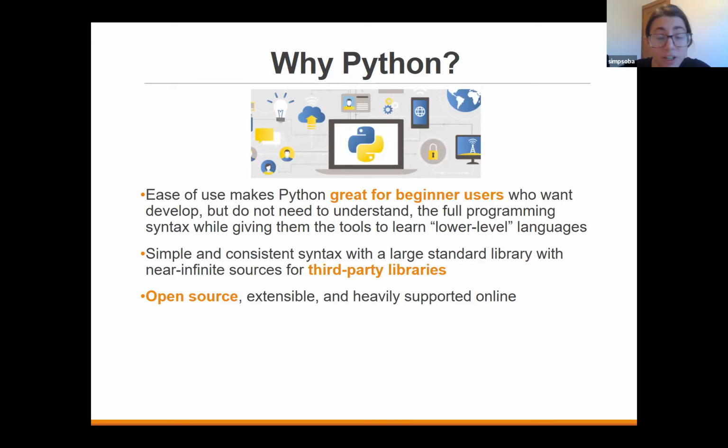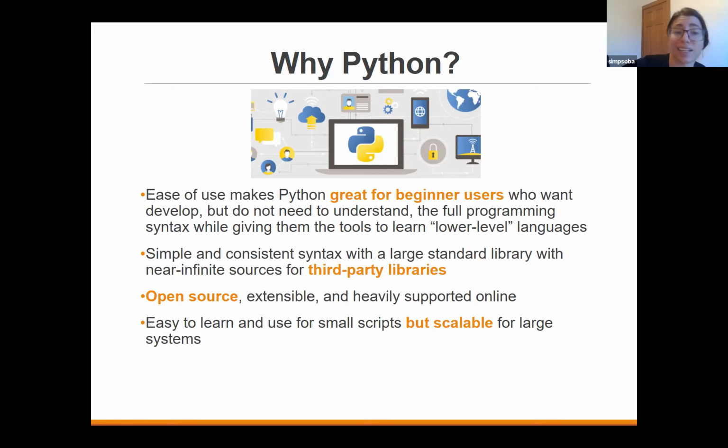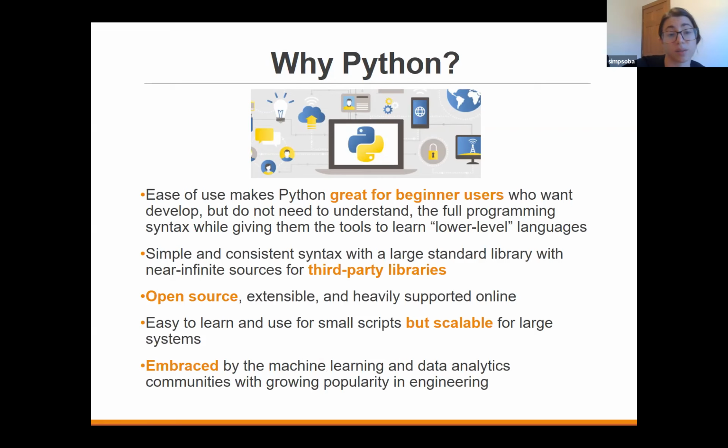So Matlab might be free to students, but when a lot of our students are exiting academia and moving into the workplace, we're seeing that a lot of the high-level companies are more and more moving to this open source software. One of them being programming more in Python, whereas before Matlab was more of the status quo. I'd like to point out that it's easy to learn for small scripts, but it's actually very scalable for large systems. So as you program more and more complicated things, say working with OpenSees, the Python programming language is very scalable in that respect.